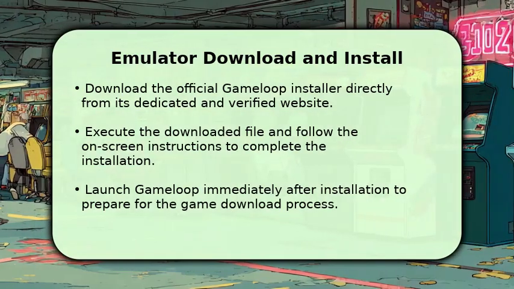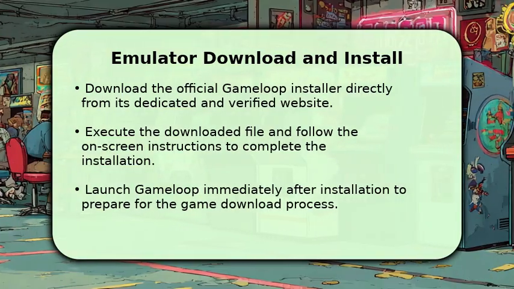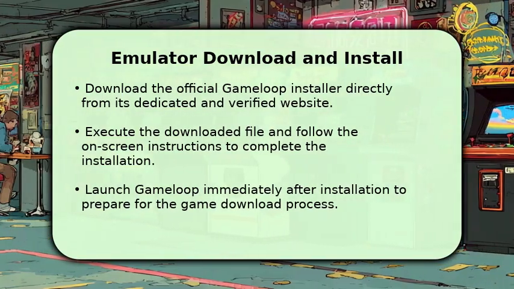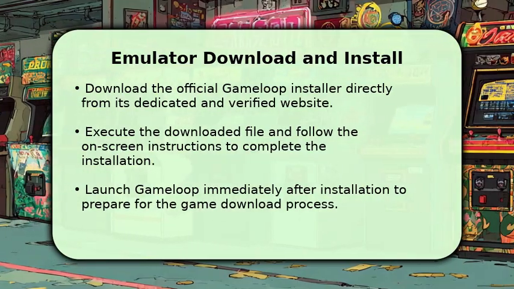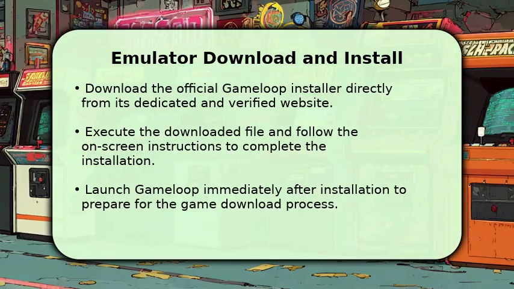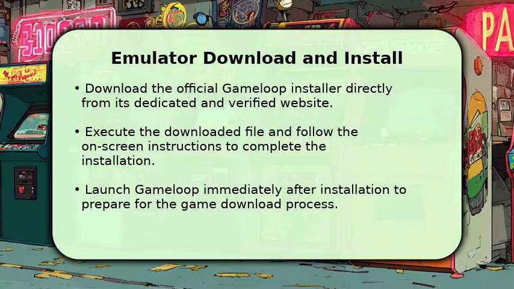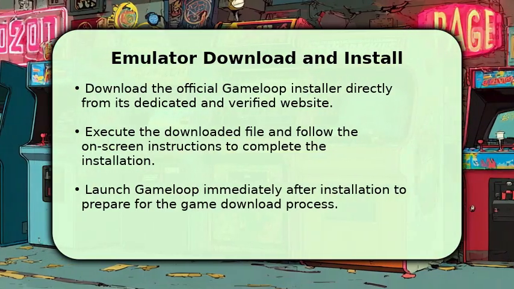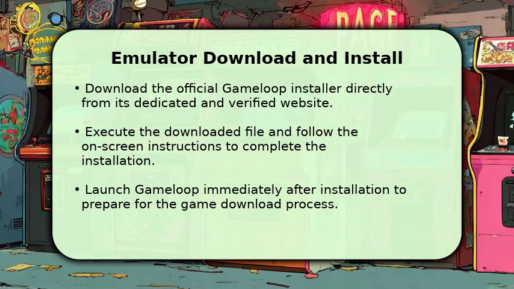Next, navigate to the official GameLoop website and download the installation file. Always verify you are on the correct site. Once the download is complete, double-click the installer and follow each step presented on your screen. The installation process typically takes only a few minutes to finish. After the installation is done, open the GameLoop application to proceed with installing PUBG Mobile within its interface.